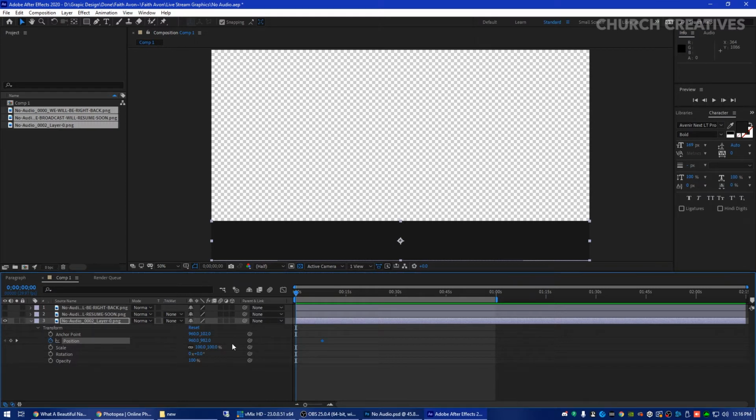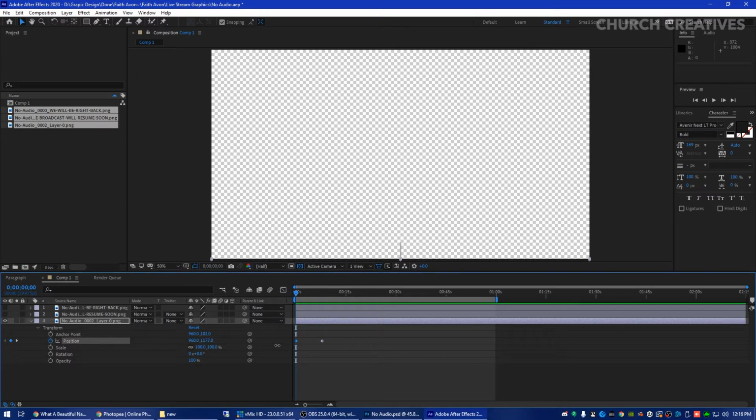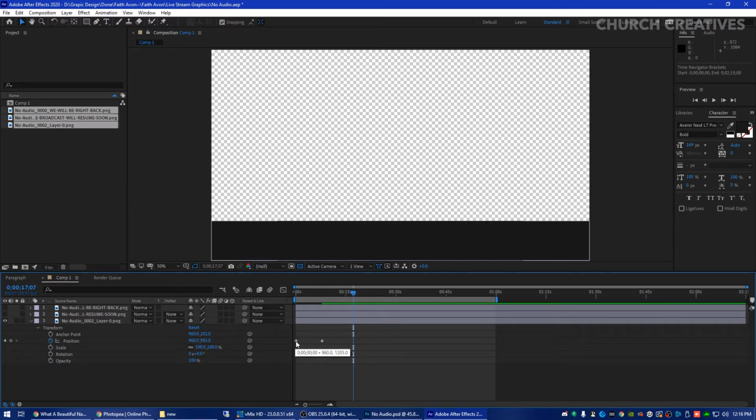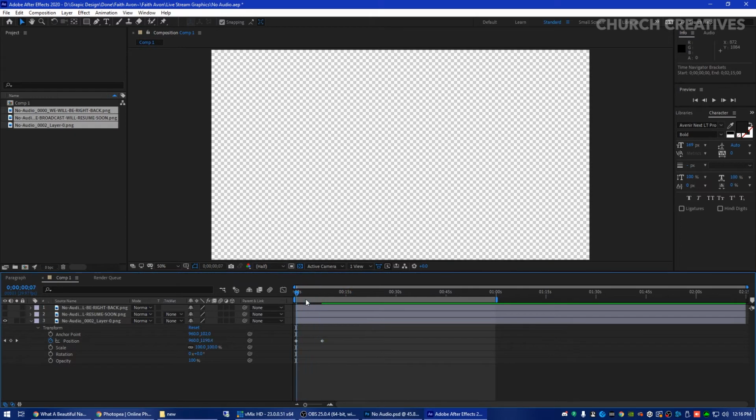If you click this little stopwatch, this will all be blue. And you should create one right here, which will automatically create one. Then if you go back to the beginning here and you move this, it will create another one. So then you should see, if I just move this out of the way here, it's another one here. So you see these two little dots and you see it animates now.